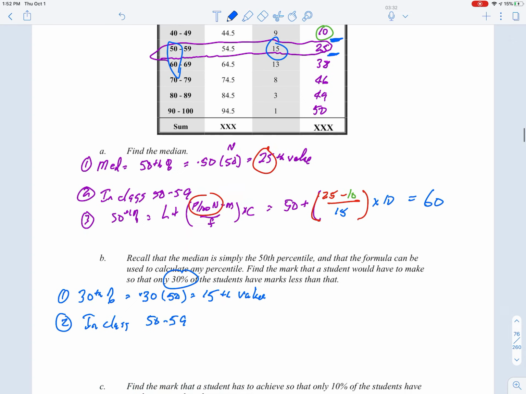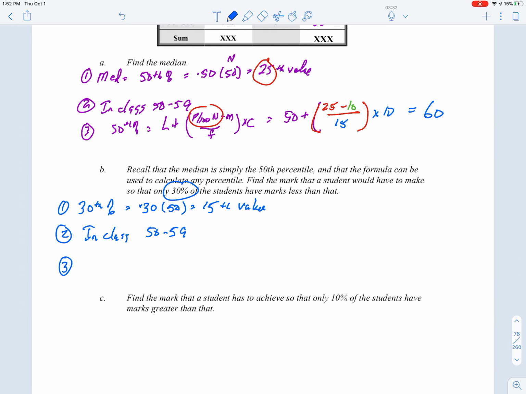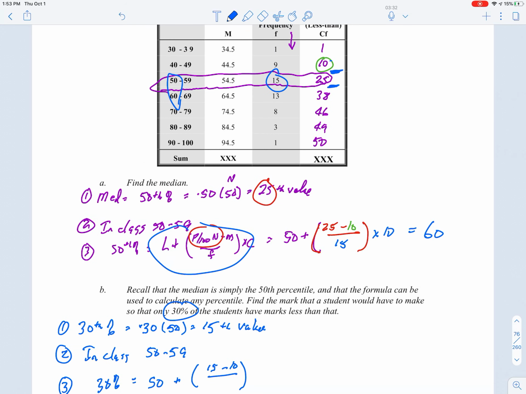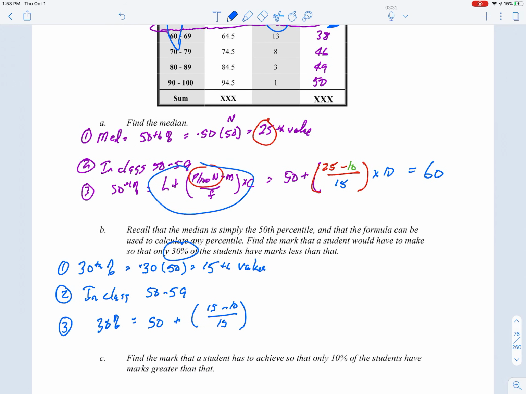So now let's apply the formula. The 30th percentile is going to be equal to, and just take a look at this formula up here. The lower bound is going to be 50 plus, we're going to the 15th value. The m is going to be 10, just like above, this guy right here. The frequency is 15, and the width is 10.